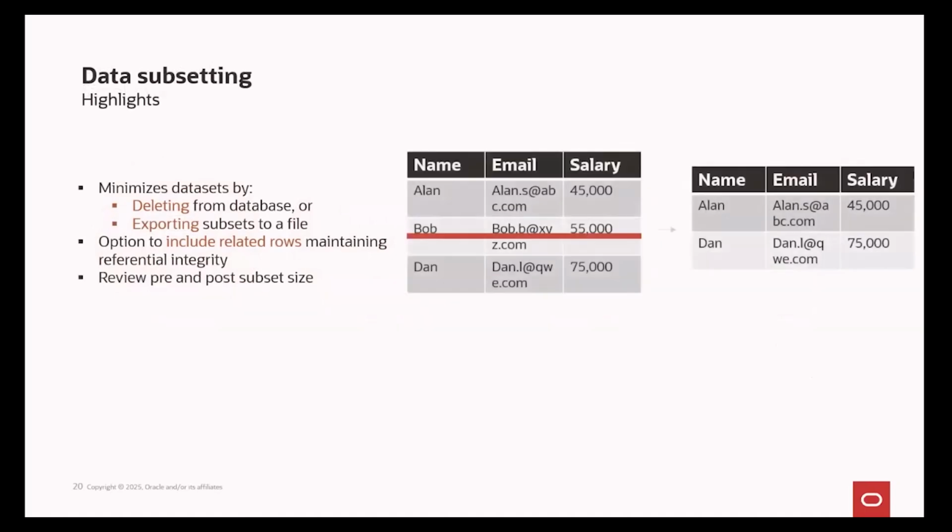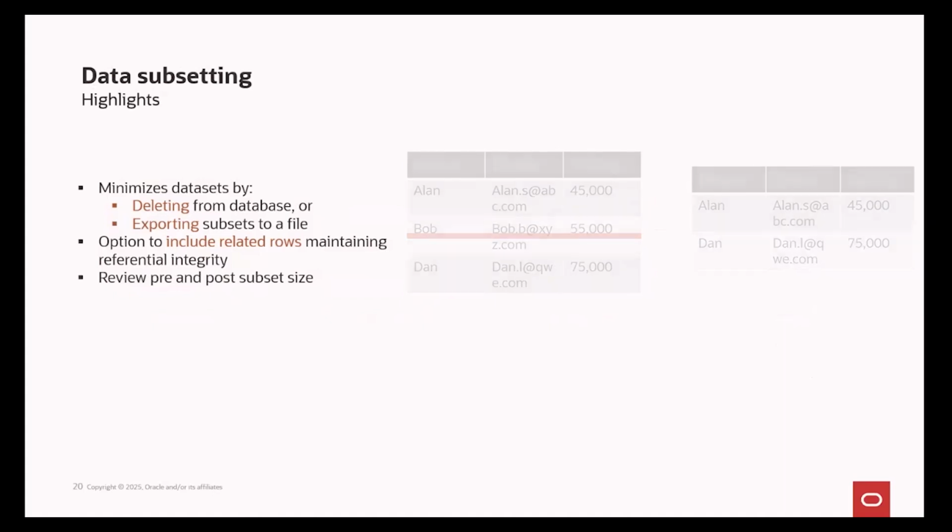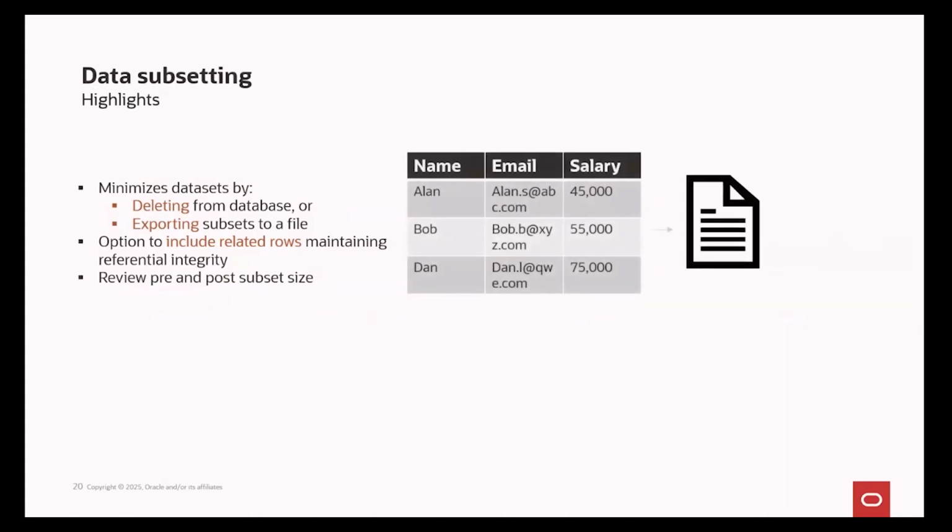A few highlights on subsetting. In order to create the data set, either you can delete it in the database. For example, here you can see our second row has been deleted, and in the original table itself, you will be left with 2 rows. Or you can export your data set into a dump file, so that your original source is not affected at all.